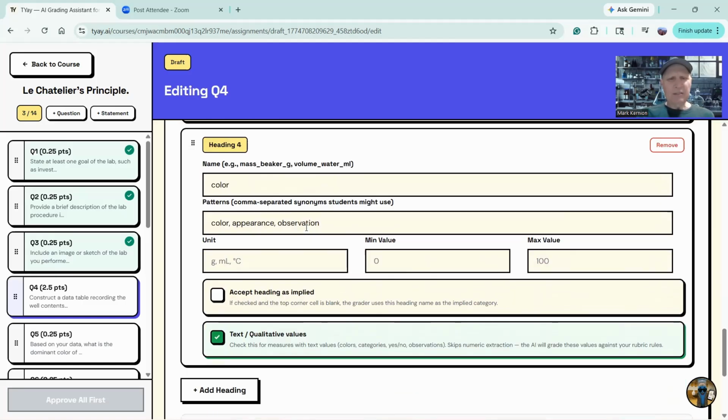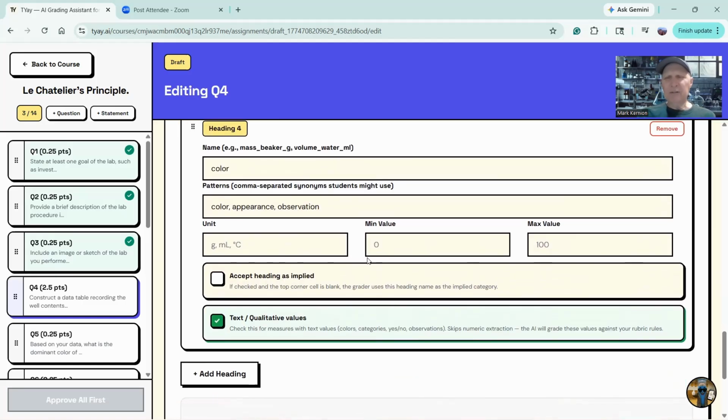You can see that all of these are really just qualitative values. They're not measurements made quantitatively. So I put a check in the box there so that the TA knows that it's not looking for numbers here. If there were measurements made in the table that you wanted to see, then you should uncheck that box. And so it'll be looking for measurements as opposed to qualitative information. Also, if you check the box above that for accept a heading as implied, then if students fail to put a heading in their table, the TA will look at the data that's in the column to be able to interpret what that heading should be, if you think that that's okay.